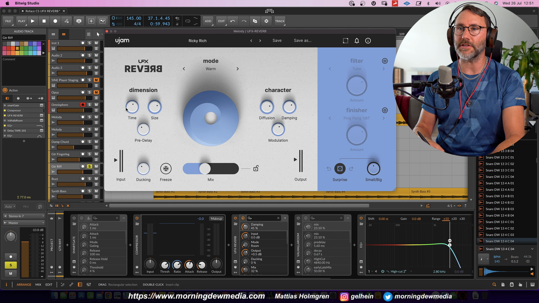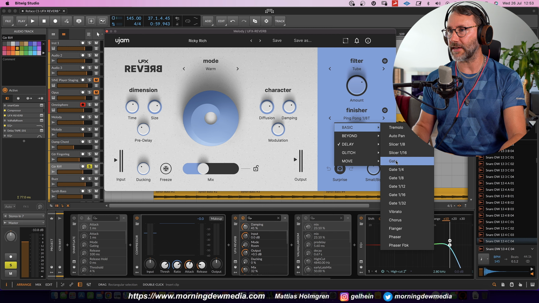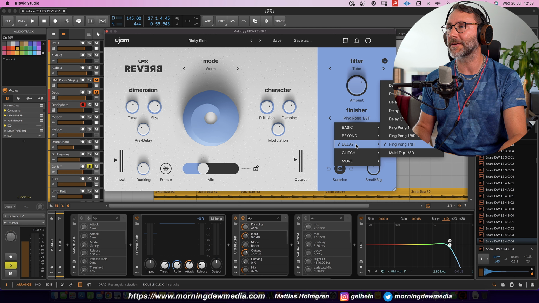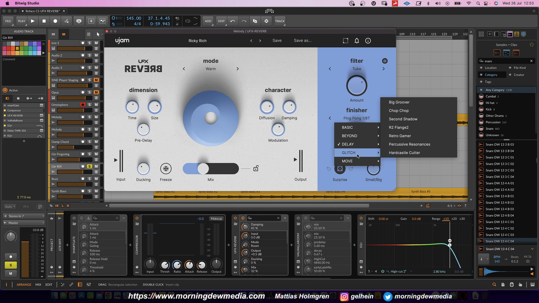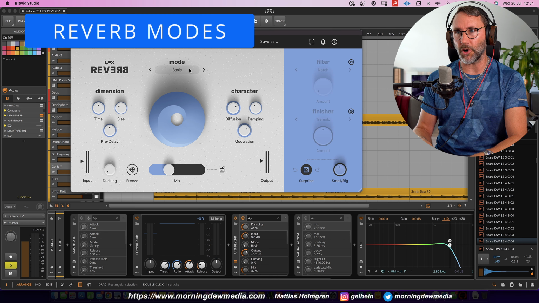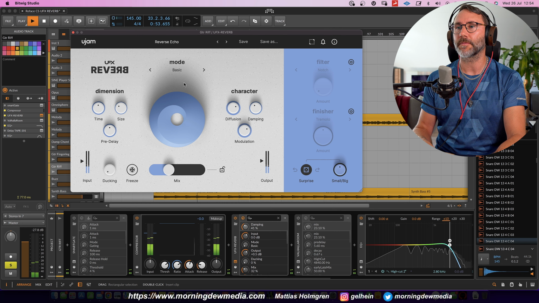And below the filter, we can activate the finisher effects, with everything from tremolo, autopan, slicer, and gates to choruses, vibrato, and more advanced and far out there effects. But we also have some delays and the glitch effects. Okay, so let's first walk through the different reverb modes with a simple guitar riff in the background.